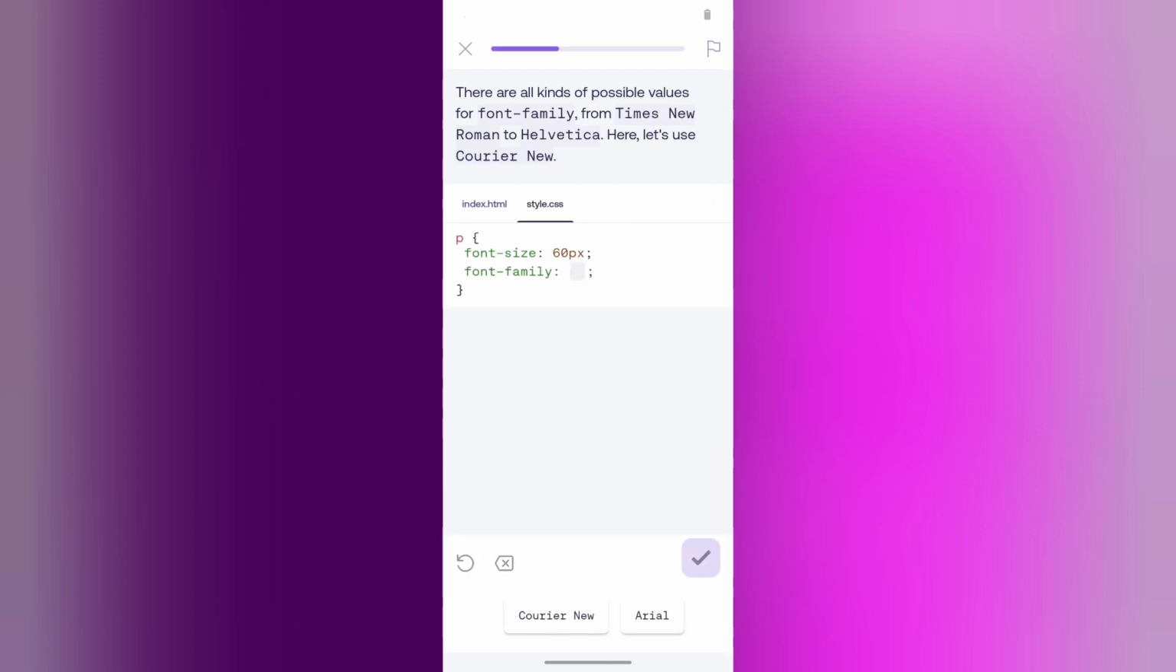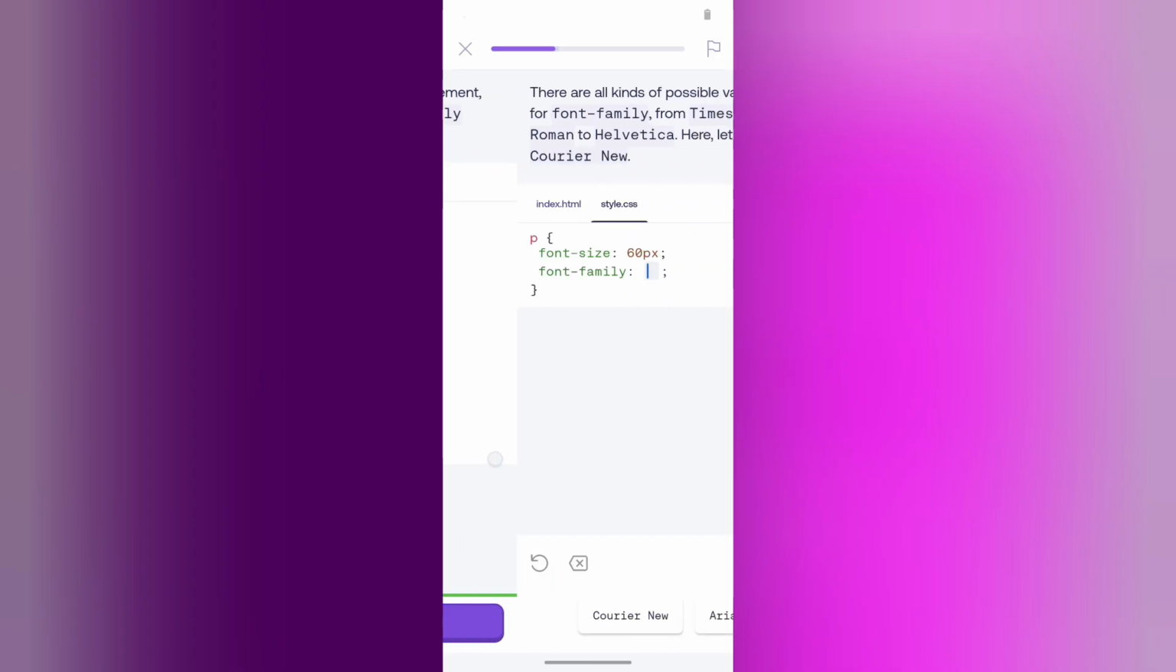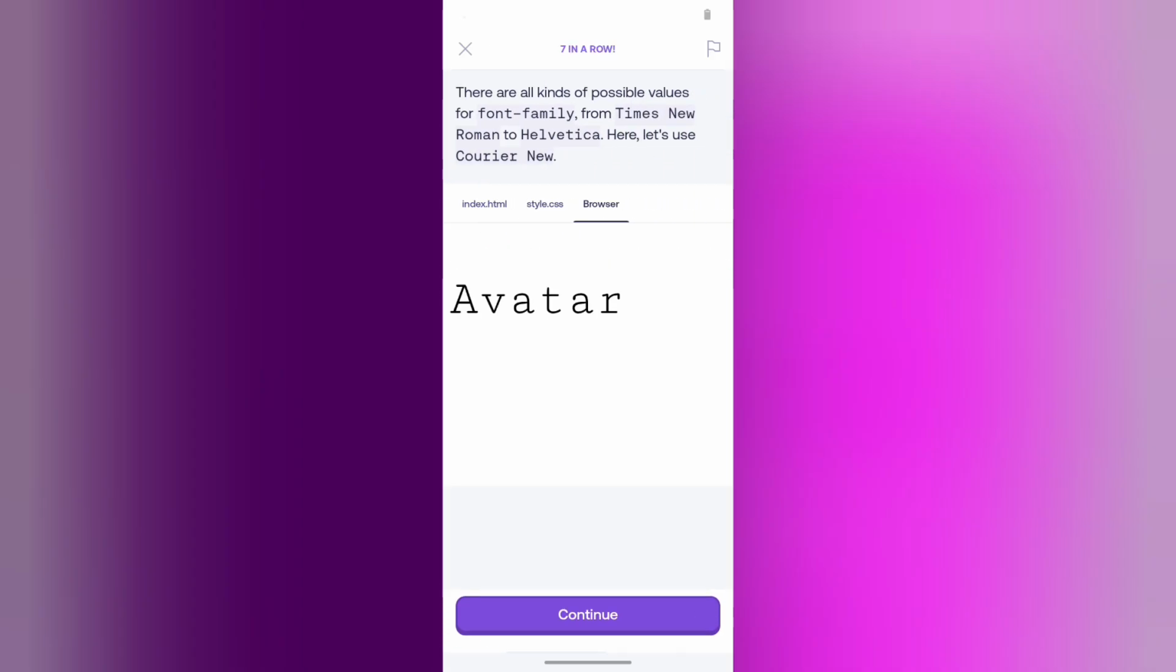Continue. Now there are all kinds of possible values for font family, from Times New Roman to Helvetica. Here let's use Korean New. We are using Korean New. So looking here, you have Korean New, you have Arial. Our font family here is Korean New. So just put it there, mark it.